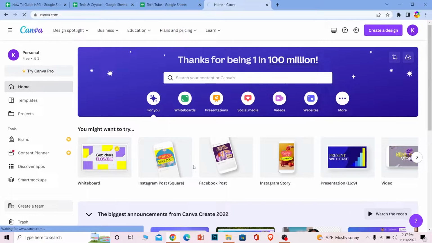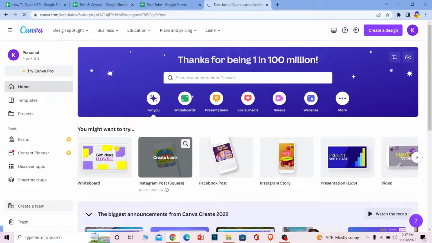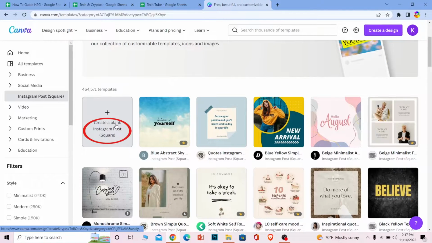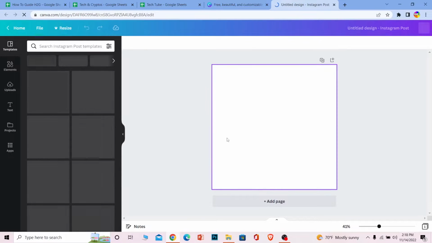Alright, so I'm gonna click on Instagram post, and it's gonna create a window with just the correct aspect ratio which you need for your Instagram. Now once you do that, over here you can see create a blank Instagram post. You can click on it. Once you click on it, it's gonna take you to a blank page which you can design according to your need. Alright, over here this is gonna be my post size.